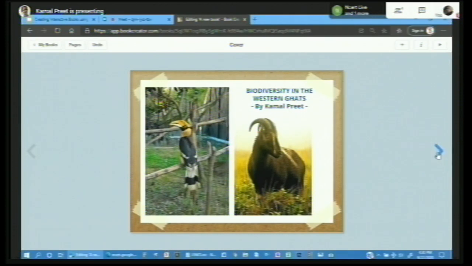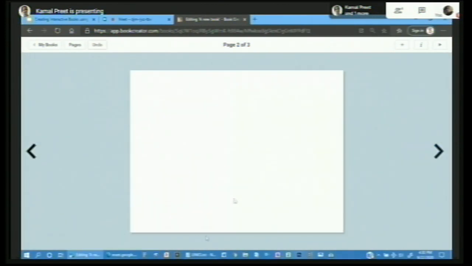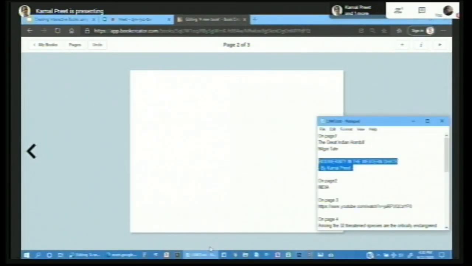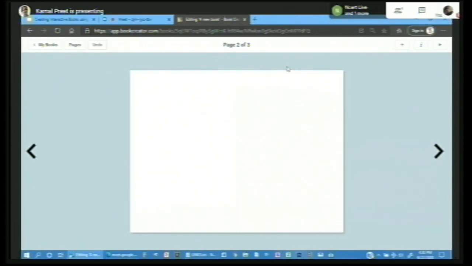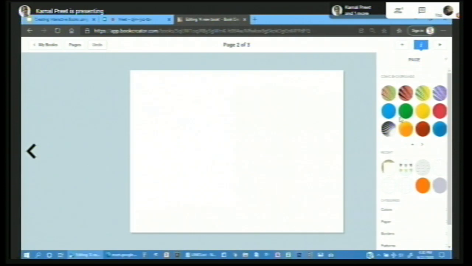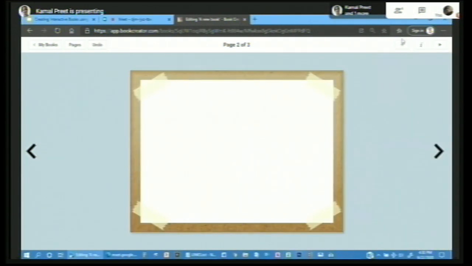Now let's add another page. So on page number 2, what do I want to add? I want to show the Western Ghats. So we're going to locate the position on the map, and before we do that, we are going to give it a background. So that's done. Okay. And now we're going to add.